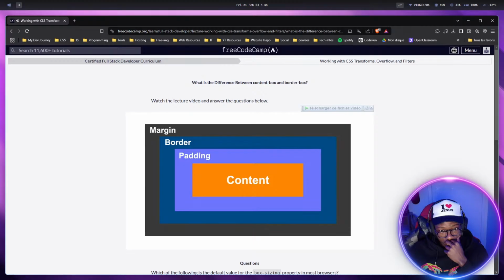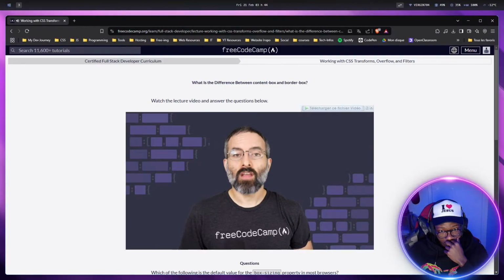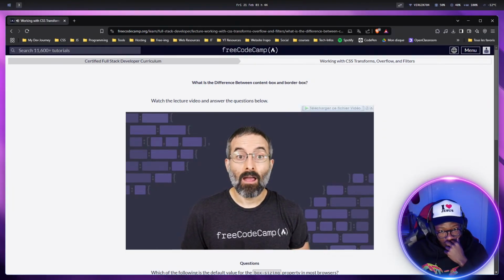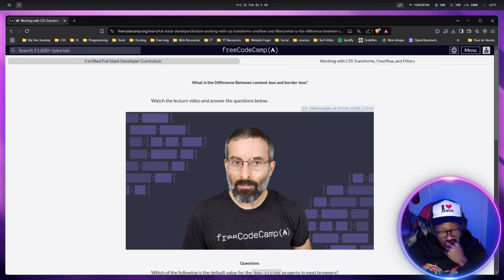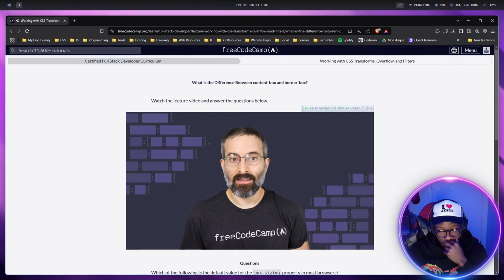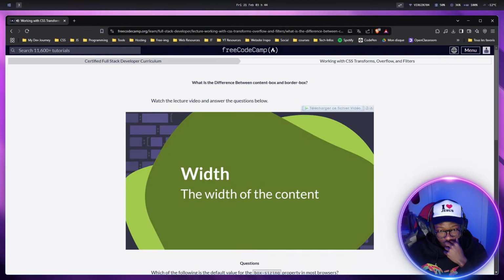In the content box model, the width and height that you set for an element determine the dimensions of the content area, but they don't include the padding, border, or margin. You should use content box when you need to have precise control over the dimensions of the content area. So when you set the width and height of an element with the width and height properties, you're only setting the dimensions of the content area. Width is the width of the content, height is the height of the content.